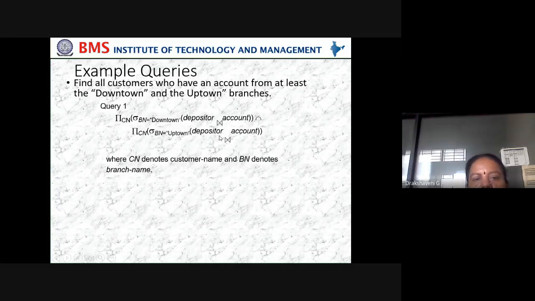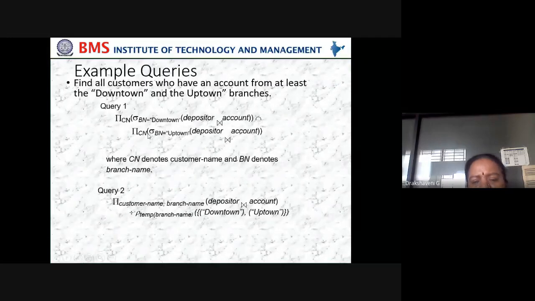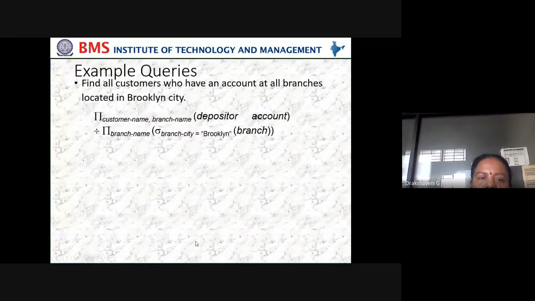Then in the same way, use a natural join, then check where branch name is equal to uptown. After this, use the intersection, which are common to both these sets. List them out. That is what the all-customer query will be doing. The same thing can be written like this also. Next, find all customers who have an account at all branches located in Brooklyn city.